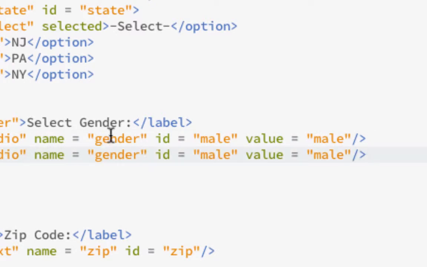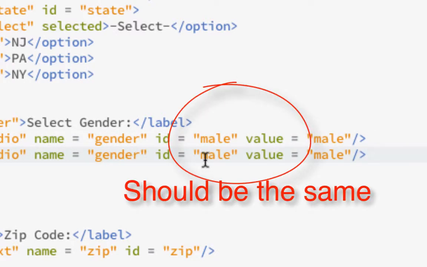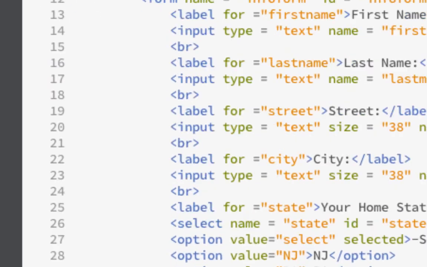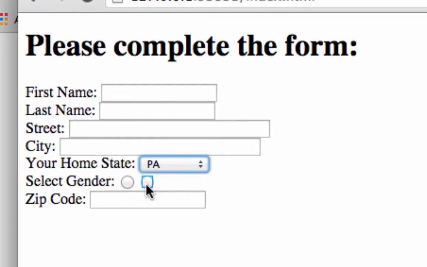One is going to be for gender, and the name is going to be the same. They're both for gender, except the ID for the second one is going to be female, and the value is also going to be female. Okay, so the name stays the same when they're radio buttons. I'll save it, take a look at it, and there are our radio buttons.